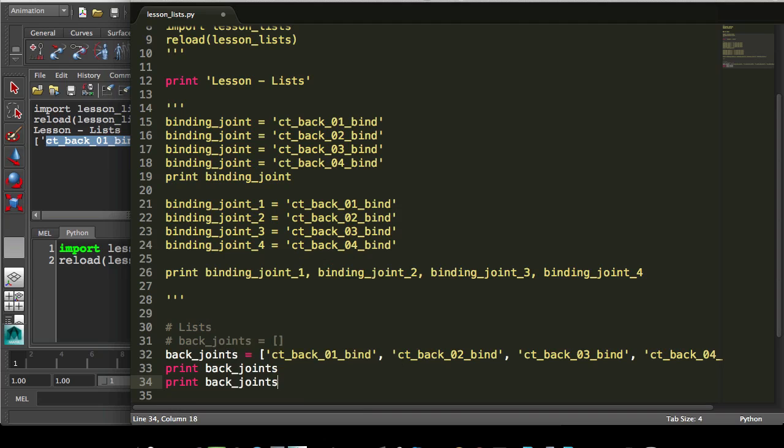We can say back joints, and then in hard brackets, we put 0. This is the first index. Yes, it starts counting at 0, so we're used to counting at 1 instead of 0, so this kind of messes everything up when you're speaking about them. But this is the first index.